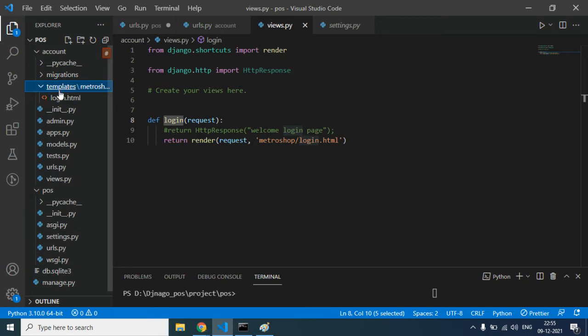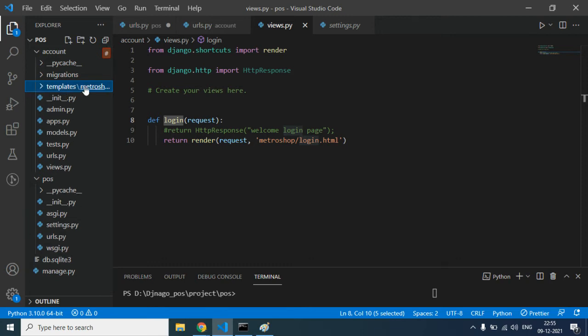You can add your own folder name here. I just added Metro Show. If you want, you can change it to a different name, or just put it inside the templates folder directly. Then you don't have to use this; just login.html is enough.